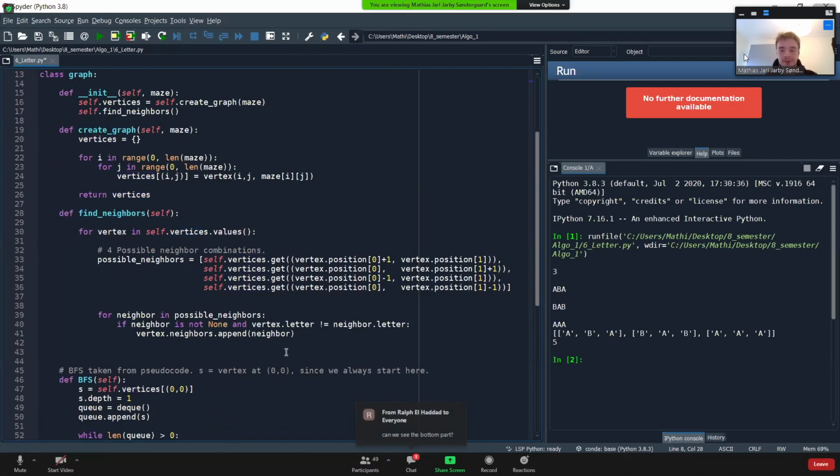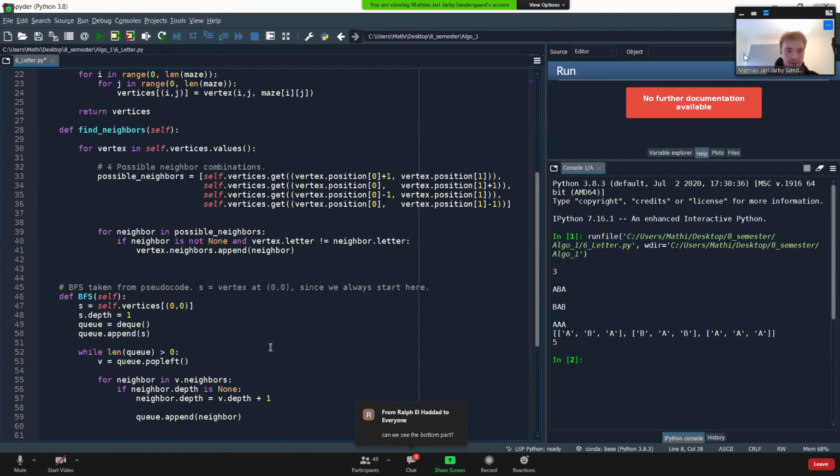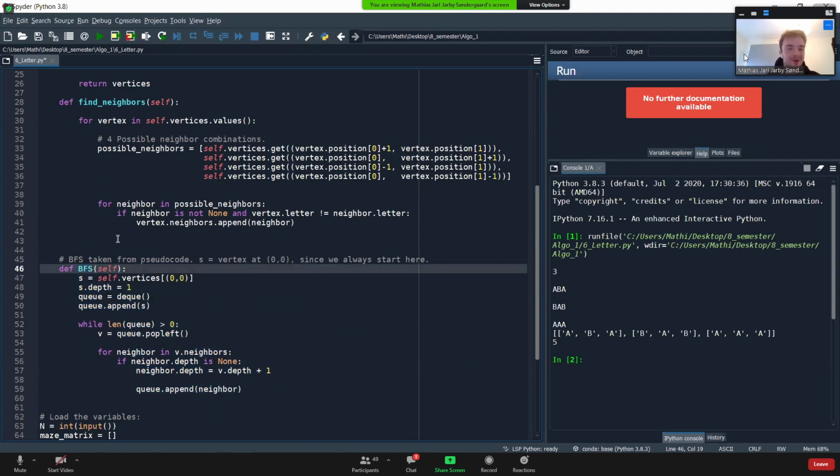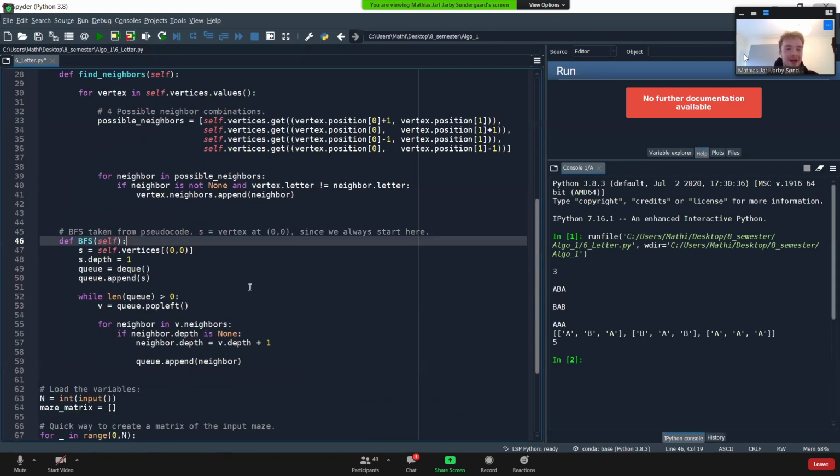That was step 1. Now we have to make a BFS algorithm, which I have shown here. And this algorithm, I've just taken from the pseudocode. An important thing to notice is that S, the vertex we start at, is always located at position 0,0, because it's always in the top left corner of the maze. That was one of the things that was given in the exercise description.